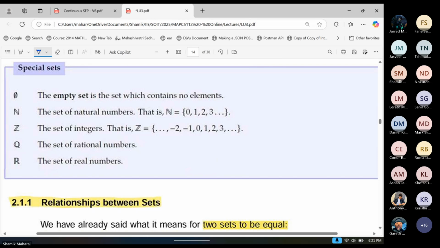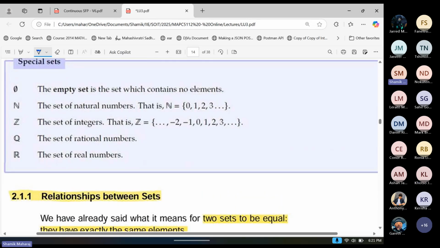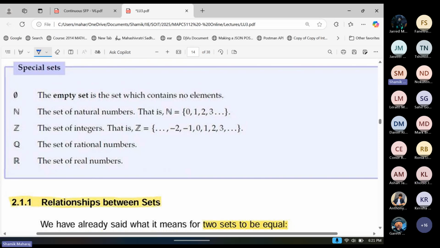Okay. Hello, sir. Hello. Is it okay to assume that an empty set is a subset of every set? That's 100% correct. Yes. Okay, thank you. You're welcome.